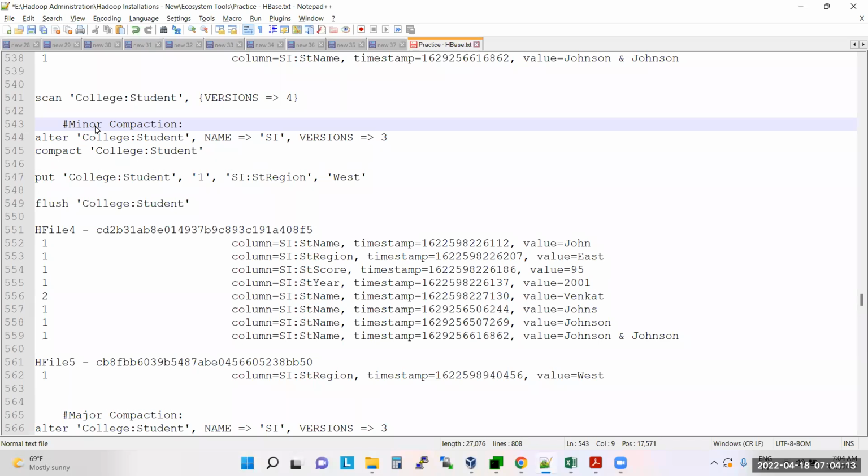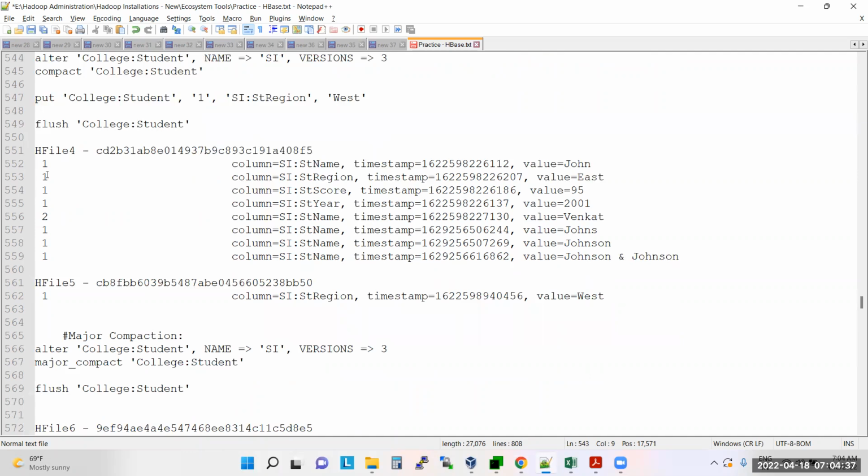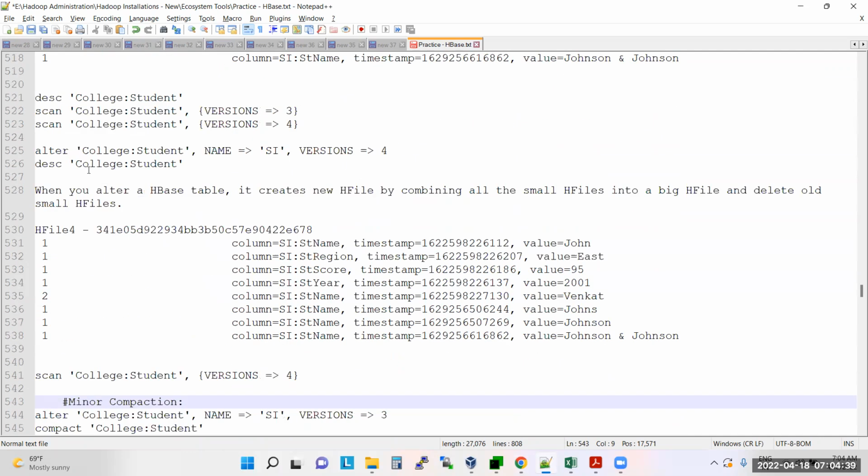So we have a concept called compaction. What is compaction? Compaction means merging small files into a big file. Automatically, that is called the compaction process. There are two types of compactions here: one is minor compaction and the other is major compaction. So when it comes to minor compaction, what it is doing.